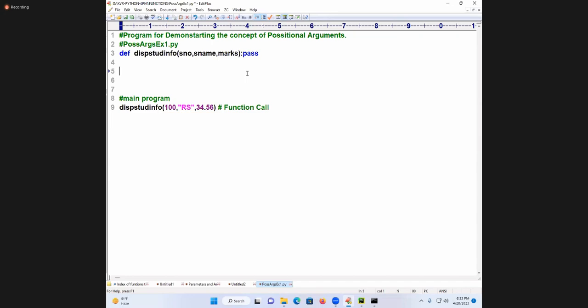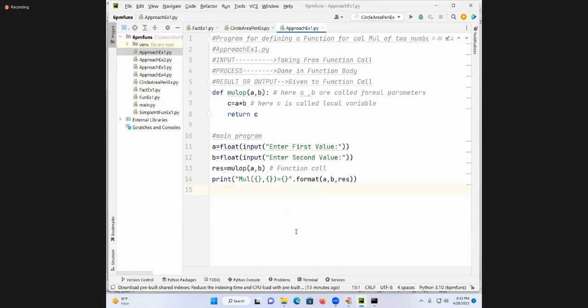That is called which theme? Positional argument. Positional arguments says that the number of arguments in the function call must be equal to the number of formal parameters. That is the default, we already followed it yesterday. 2 arguments are there, 2 formal parameters are there. By default, which mechanism? What is the default arguments passing mechanism? Positional argument. So the positional arguments mechanism is the default mechanism.